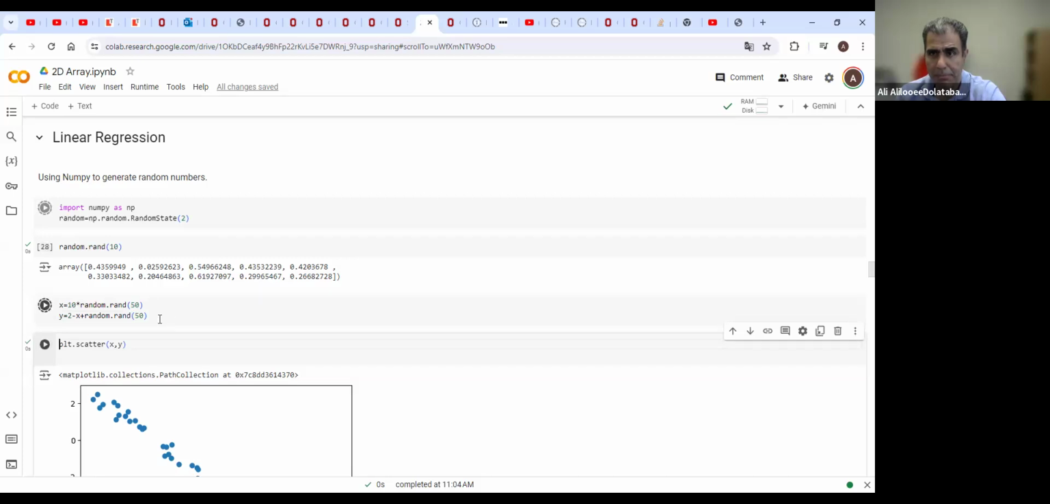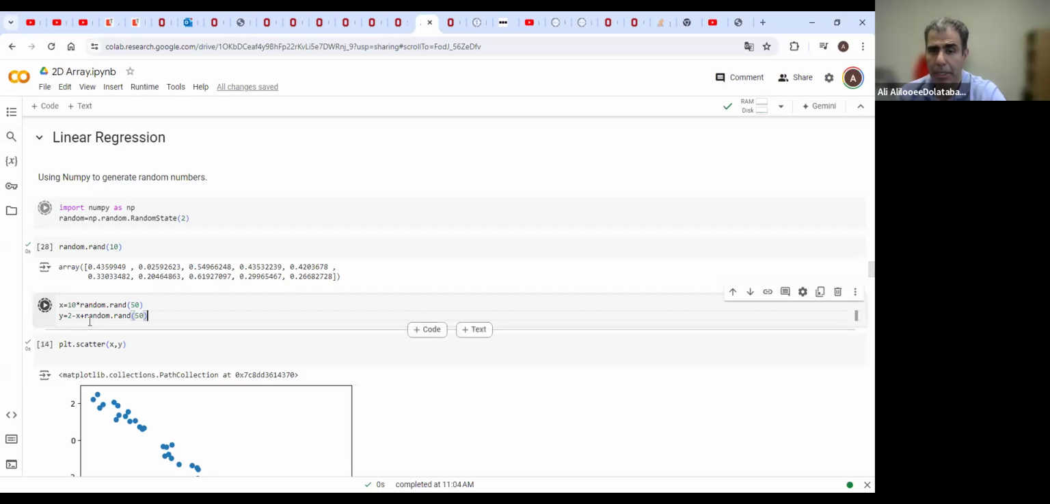Then y can also be defined as 2 minus x plus another set of random numbers, again 50 numbers. See, I defined a function here. In this case, as you can see, x is 50 random numbers generated between 0 and 10. And here we are defining this function, 2 minus x plus another 50 random numbers, so we have another variable, y.